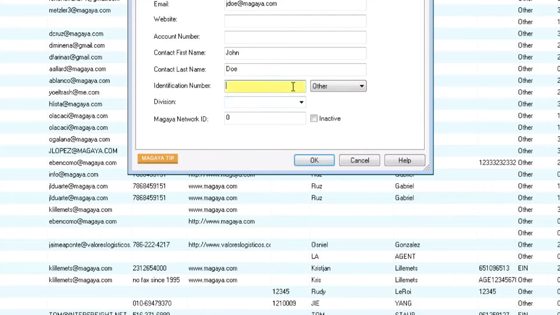Some countries require an ID number. If so, fill in the identification number field and select the type of ID number. Otherwise, leave it blank. Look at this network ID field. It gets filled automatically when you connect with an agent through the Magaya network.